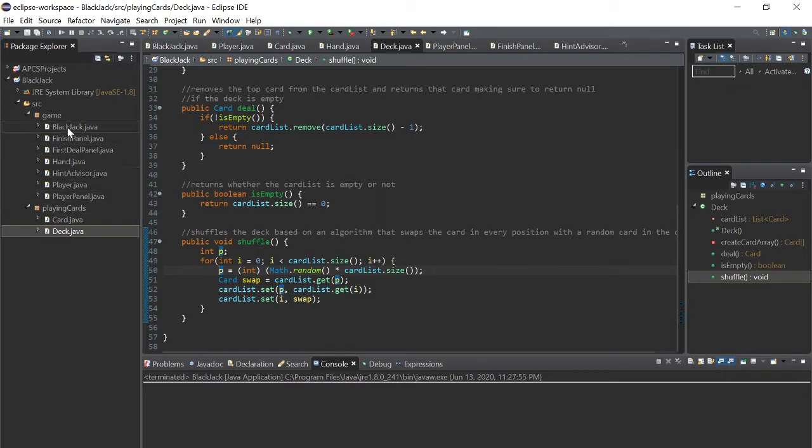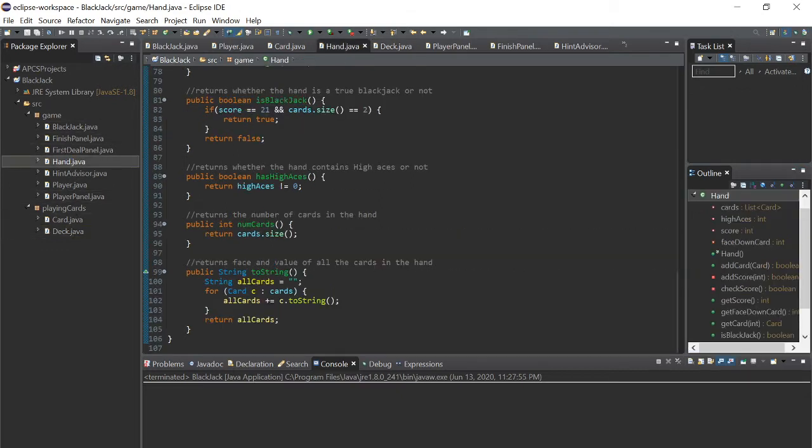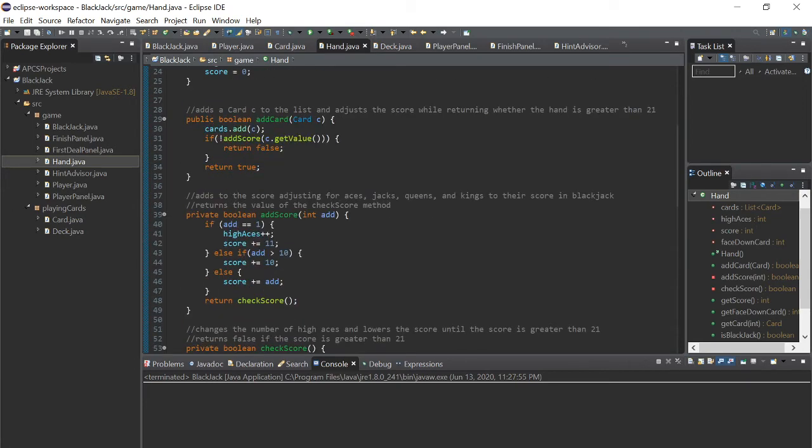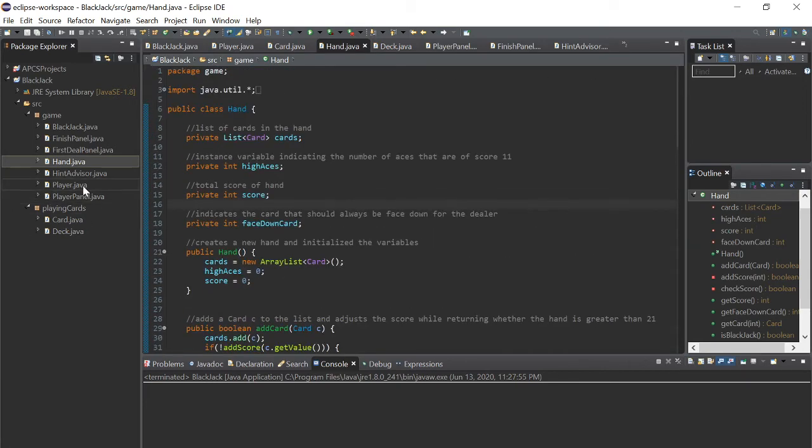Next, we have our hand class. Our hand class is used in the player class, and it contains a list of cards as well, similar to the deck, but is used mainly by the player.